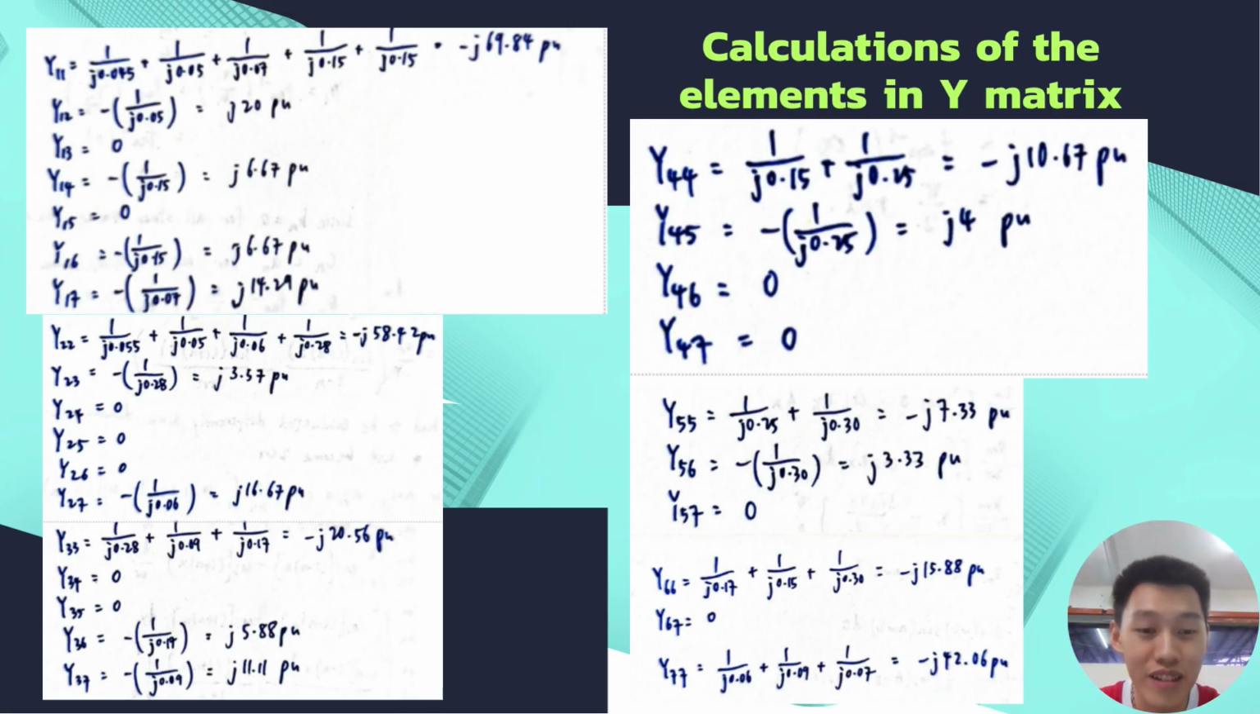This slide is showing all the calculations for the elements in the Y matrix. As you can see here, Y11 will be the sum of all the admittances connected to that bus. As for Yij with i not equal to j, it will be just the line admittance. As for a line that does not exist, for example Y13, there's no line between bus 1 and bus 3, so it will be just 0.